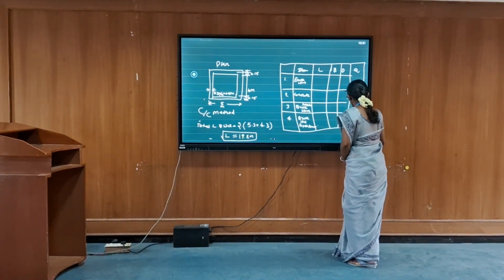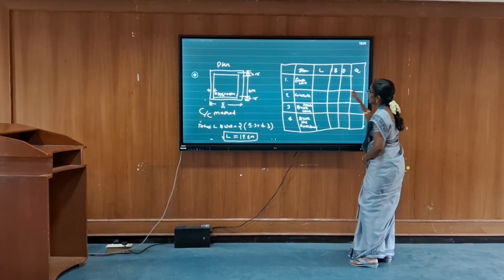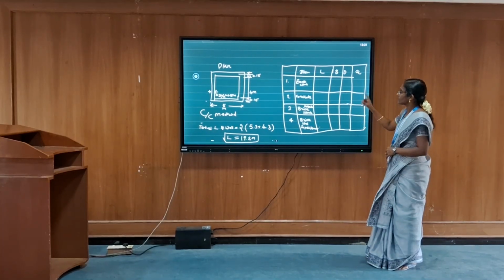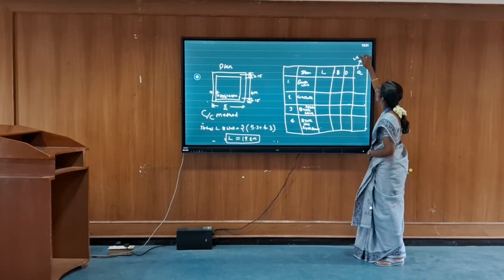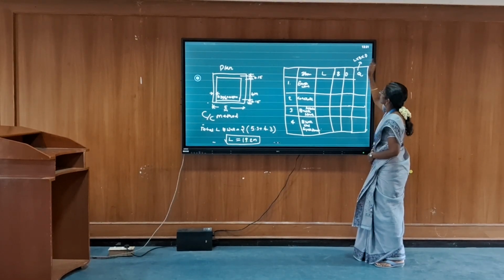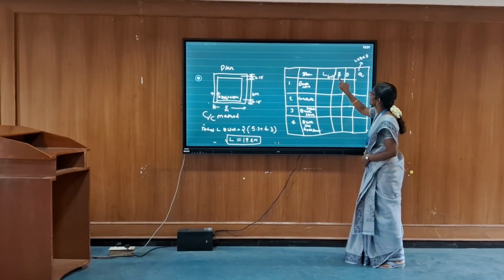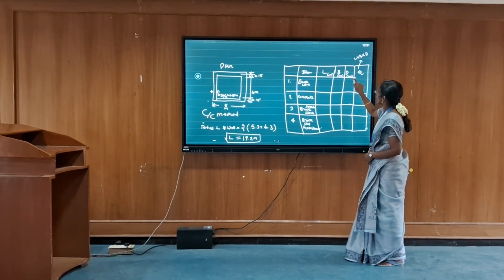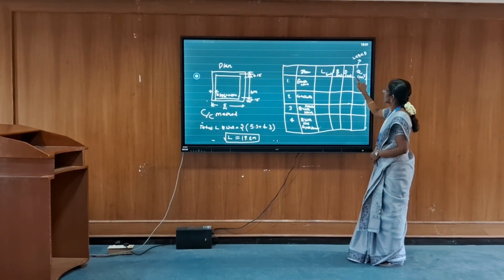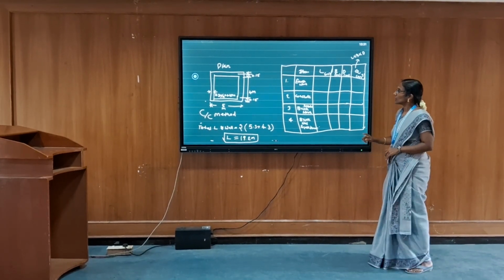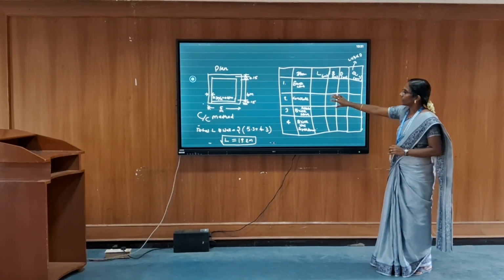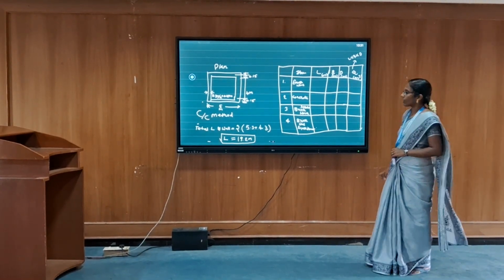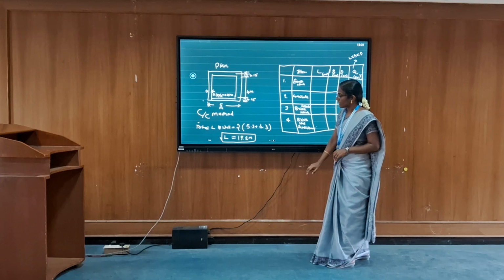See, this is the procedure to calculate the quantity. How do you calculate the quantity? Length into breadth into depth. All will be in meters. Your quantity will be in meter cube. So this is the procedure to calculate. Each work item should be calculated from this tabular column only. For that, this is the plan they will give.